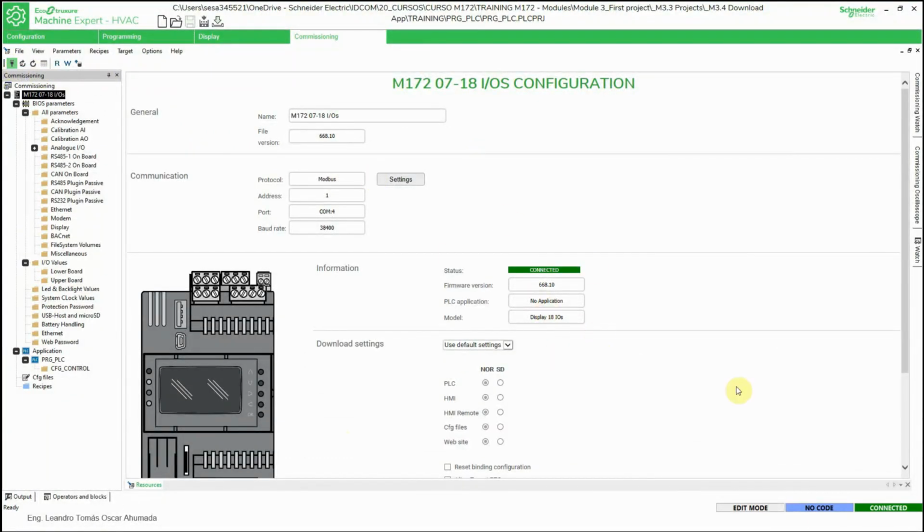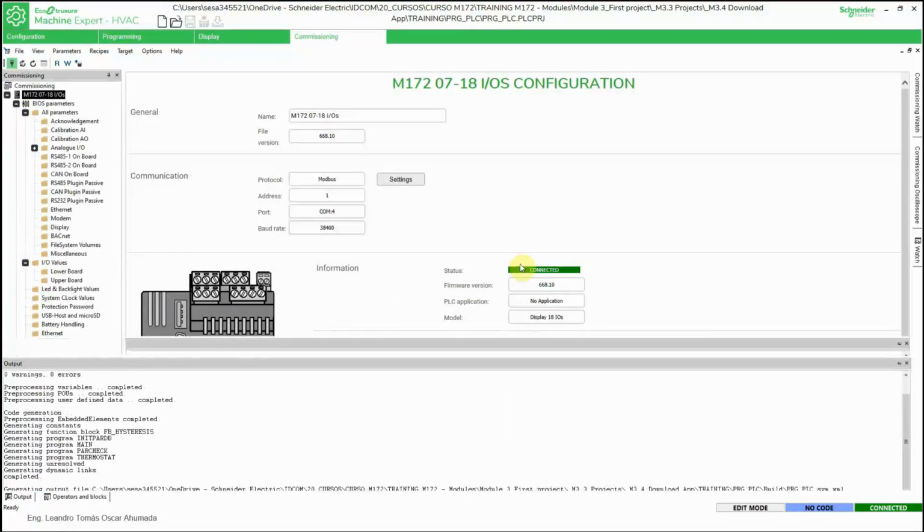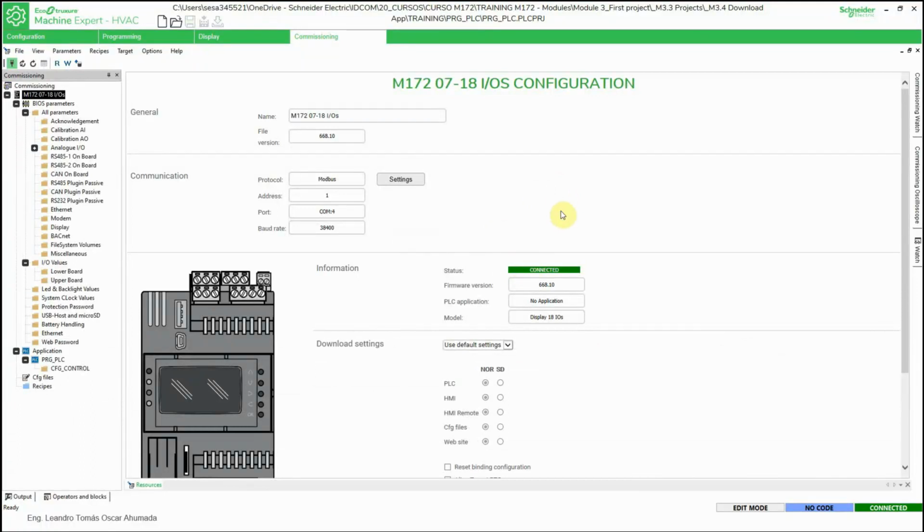Okay, we are connected. The PLC has no code on it, and we are in edition mode. So now we need to perform a download all. Are you sure? Yes. Okay. And now we are downloading the application into the controller. Need to wait.